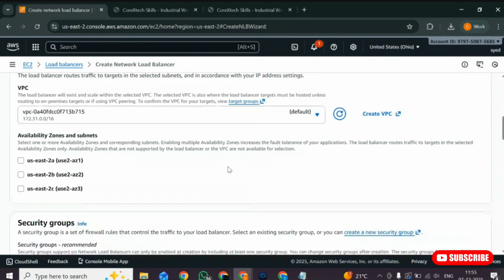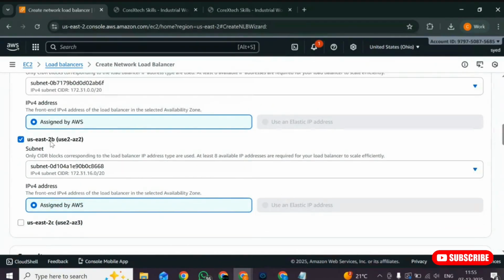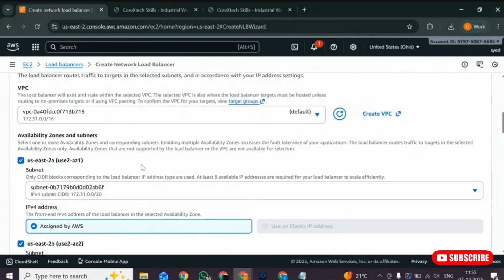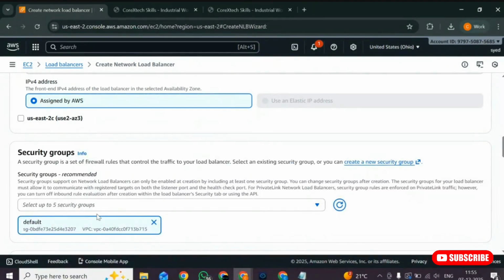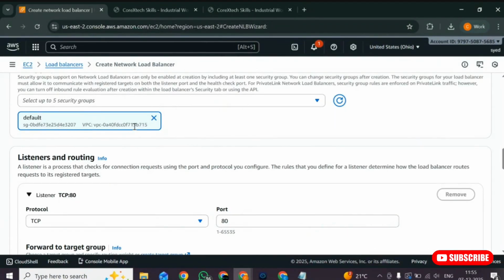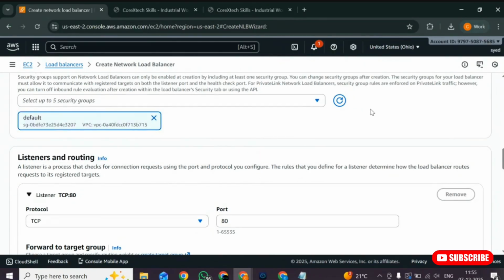Here you have to select the availability zone where your instances are. I think our instances are in availability zone A, I think so. Okay, so I'm selecting two availability zones here. Then the security group. We will create a security group here. As of now we will select the default one, and after that we will change it. Maybe we have to give the allowance of a port.